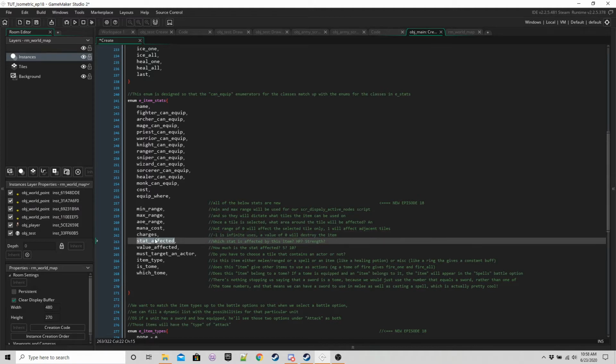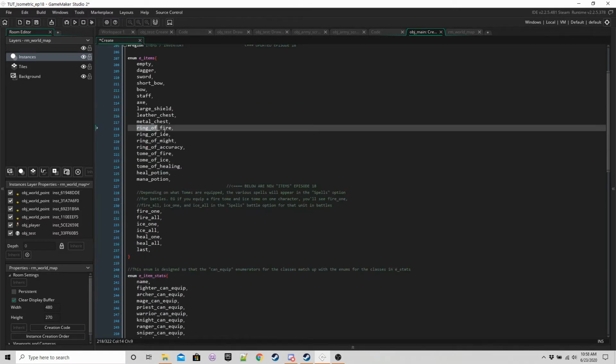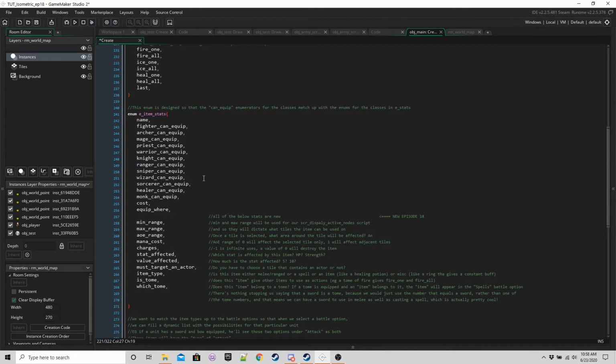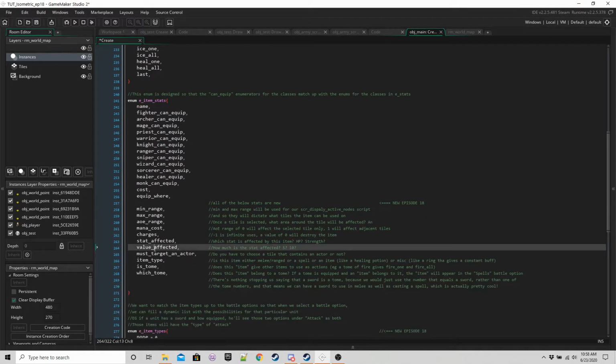Stat affected. Most things are going to affect hit points, but some things like rings are going to affect other stats like resistance, strength, accuracy. Value affected. So how much is the stat affected by? A negative value will affect a stat negatively, positive will affect a stat positively.